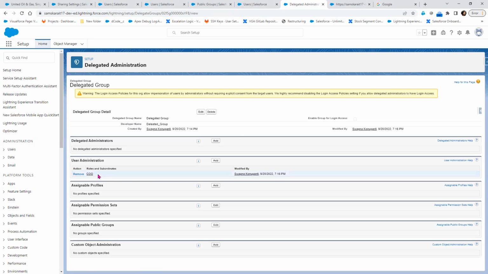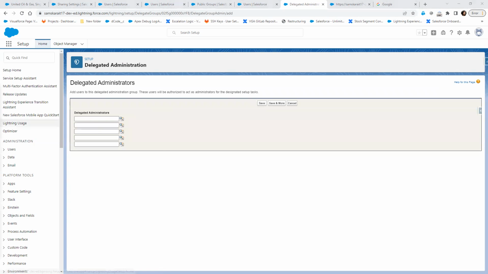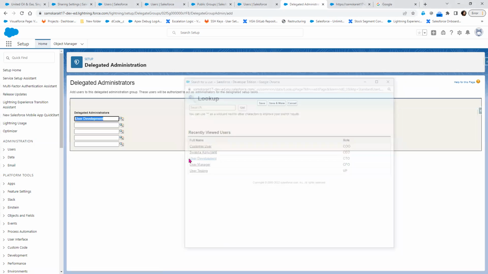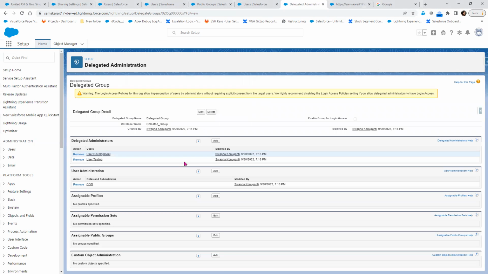When I added it, it added the role and subordinates. That means whoever is part of this delegated users. Let me add the users. Let's take user development and user testing. For example, I have added these two users, and I have also added the COO. I can add a role and subordinates here too. Now I have just created it.